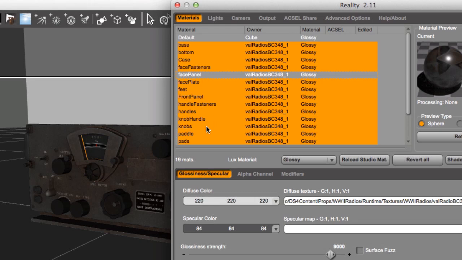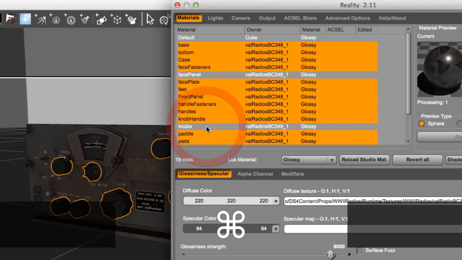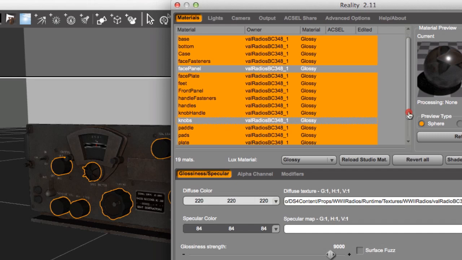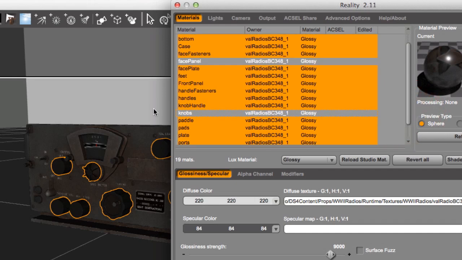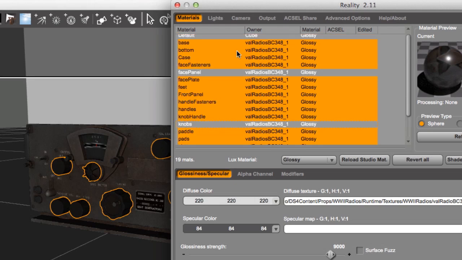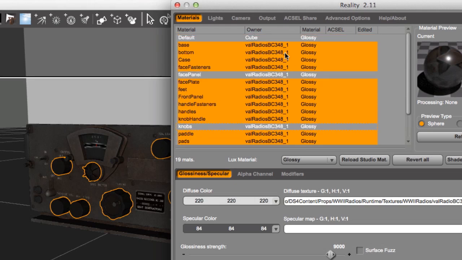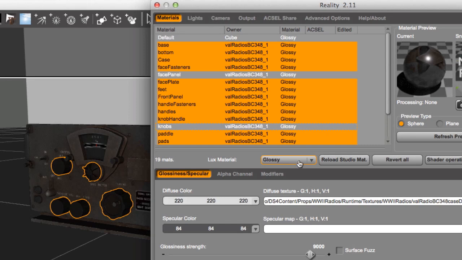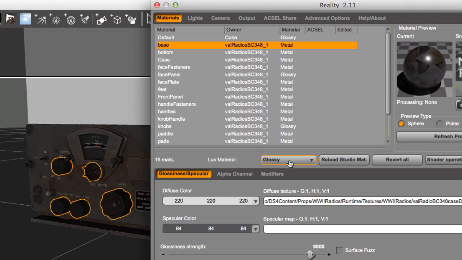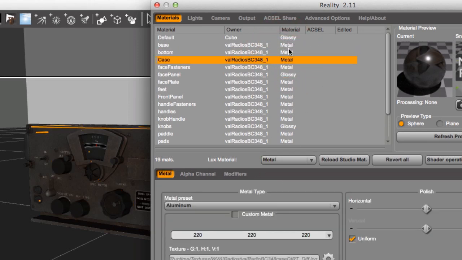Then we probably also want to remove the knobs, because those are generally made of a plastic-like material. Don't know what they were using in World War II, but it's kind of a plastic material. And that's pretty much it. So with these materials selected, we convert the material type to metal. And here we are. So metal, metal.